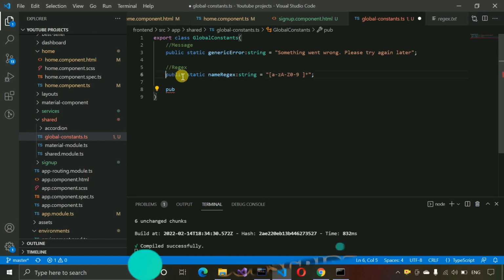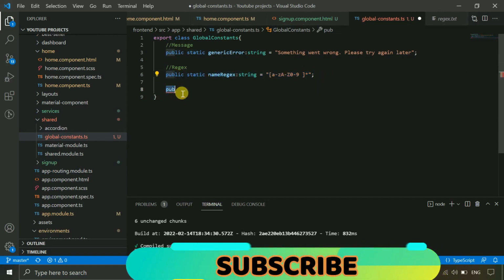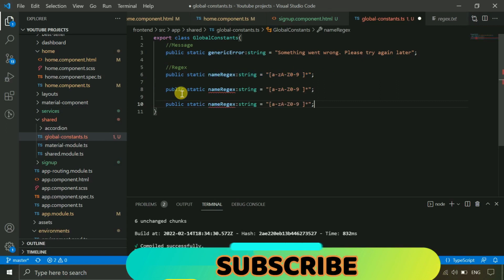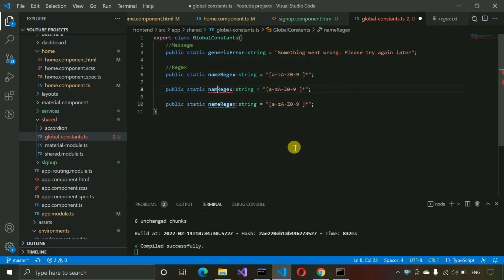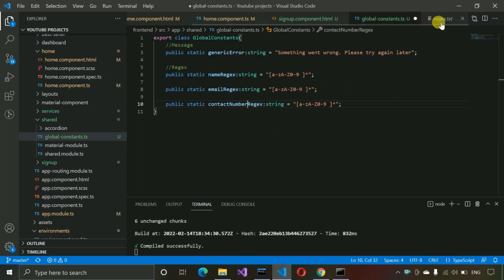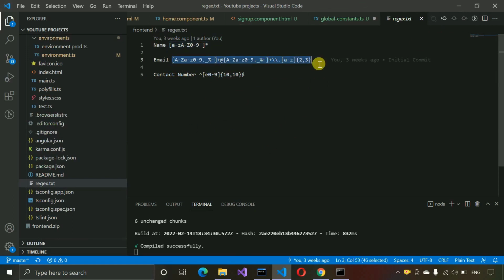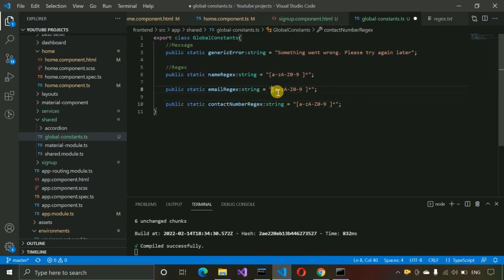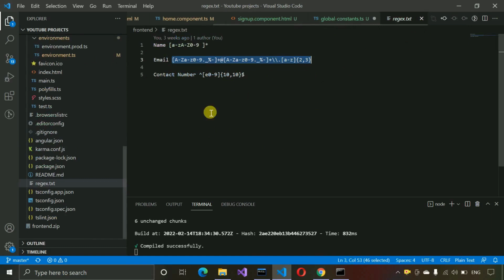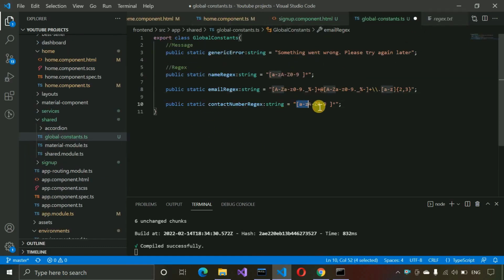and let me copy this one 2 times, 1, 2. Let me change the name of this one, so it should be an email regex, and this one should be a contact number regex. And we also need to change the regex, so we are going to copy it from here and paste it over here. The next will be contact number, so let me also copy this one and paste it over here, and let's save this.